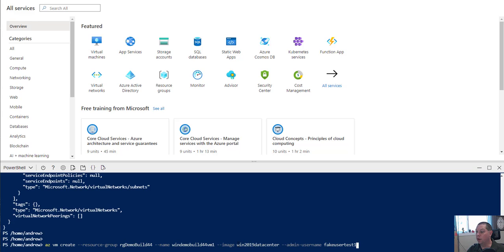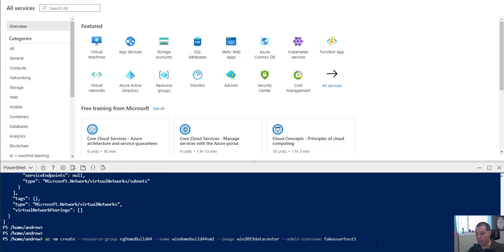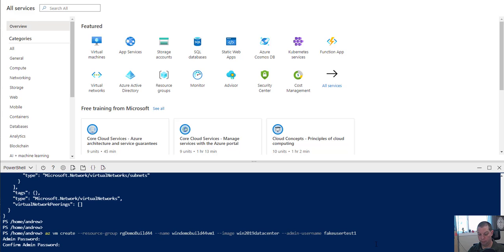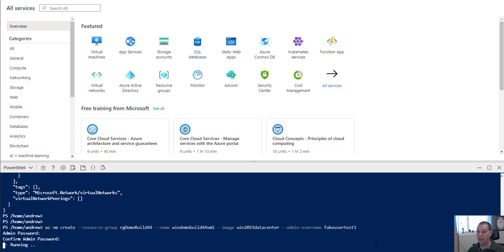The other thing is you have to specify the image, and you just have to look up the image names from the Azure docs. It's actually quite straightforward. And then you have to use an admin username. Of course, I'll go very high-tech: fake user test one. And then when we execute this, you're going to see it's going to do a bit of a test and make sure it's valid. Now it asks us for a password. So you have to enter that admin password twice. Certainly, make sure you're making a note of that.